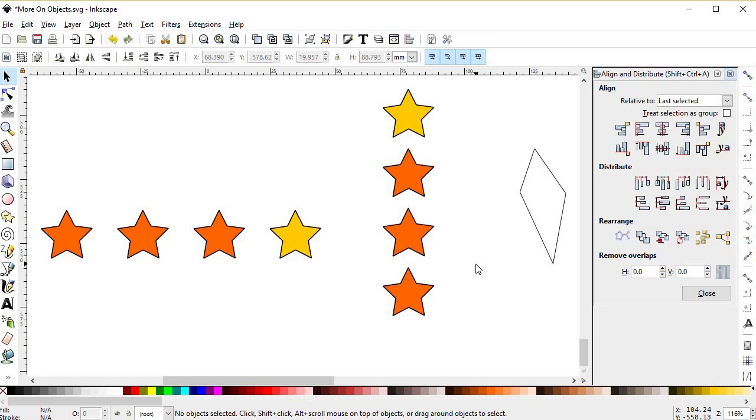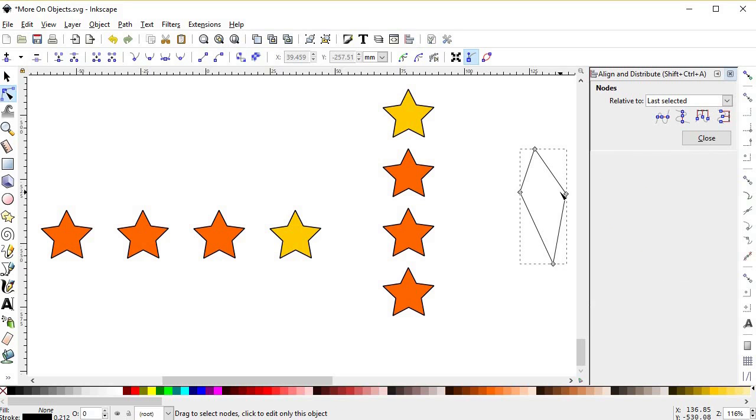You'll be using the Align and Distribute dialog with objects most of the time, but there is an option that appears when you select nodes. This section will give you access to a similar toolset to the align section, with the difference that it's way more simplified since you're only aligning points instead of objects.